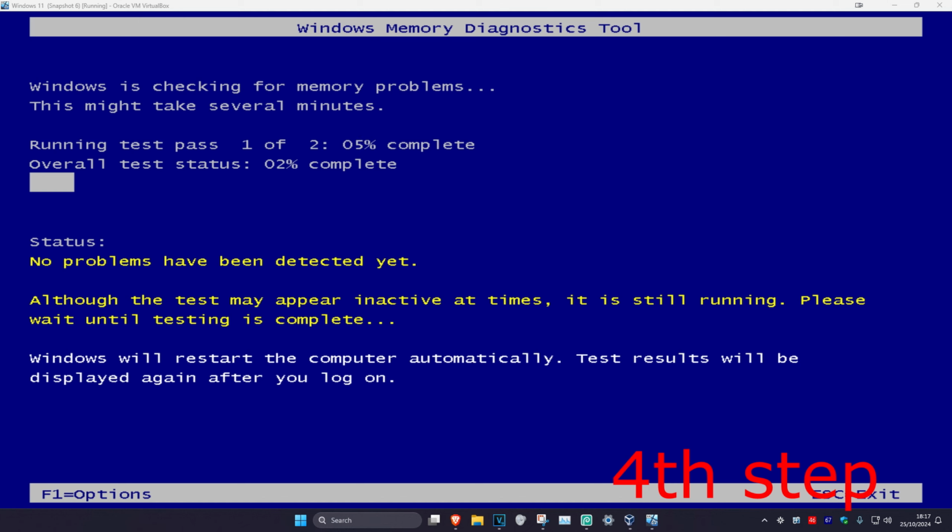Just so you know, the scan may appear inactive at times. Do not worry, it is still running. So just let it load and it will be fully completed. If it looks like it's paused, it's not paused, it's still running.